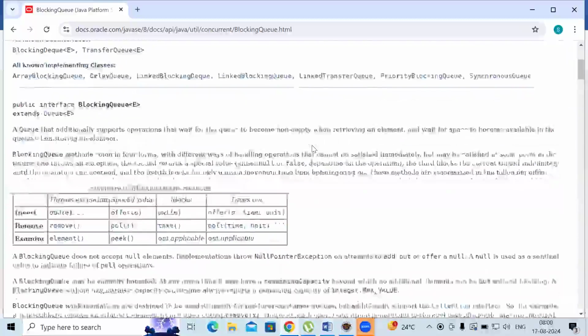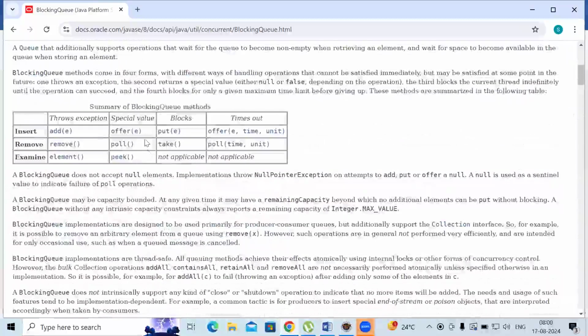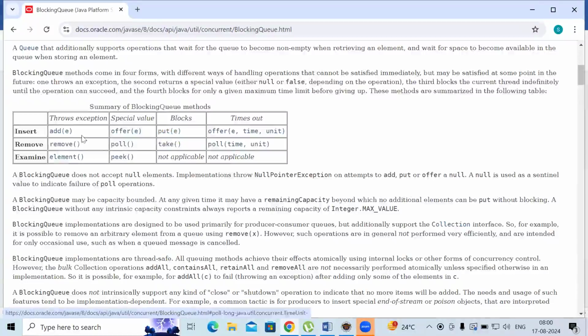In blocking queue, you can see there are methods here. In the methods, you can see put method is there, take method. Remaining methods are add method and offer method. These are for adding only. Put method is there, and offer method again with some different parameters. But you see the put method is going to block.